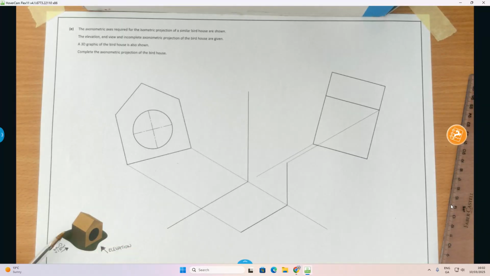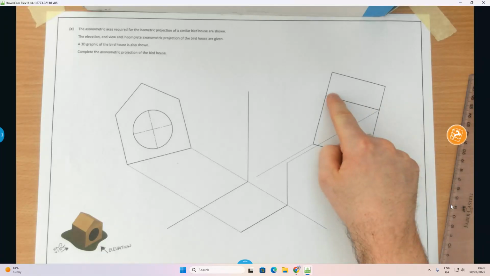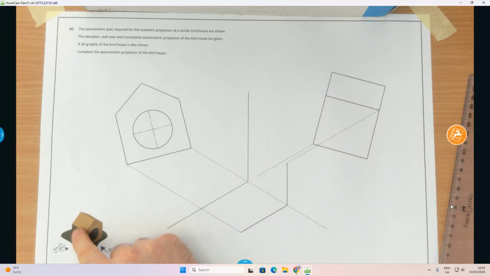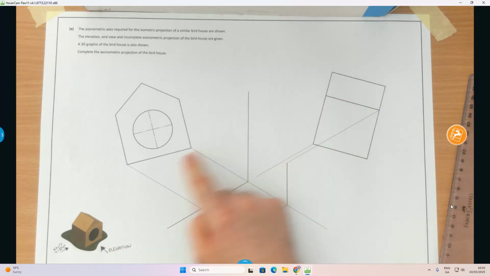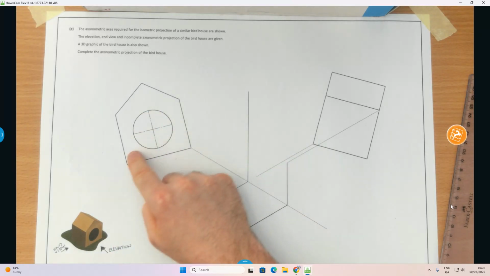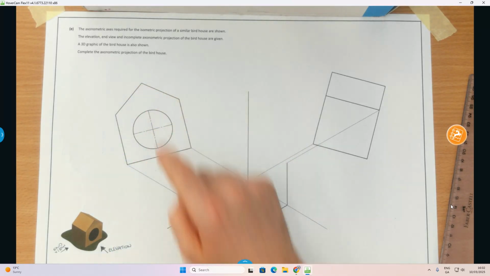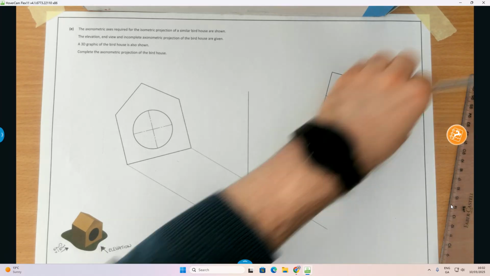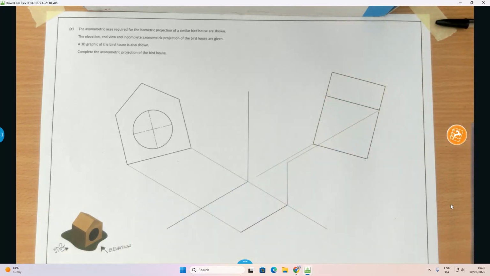So in the end view, I see the side of the house and I can see a bit of the roof. So that's what we see over here. This is obviously the end view. There's the square for the side of the house, and then there's the roof. And there's the elevation where we see the circular opening. There's the front face with the roof structure. So what they've asked us to do is complete the isometric projection of it.